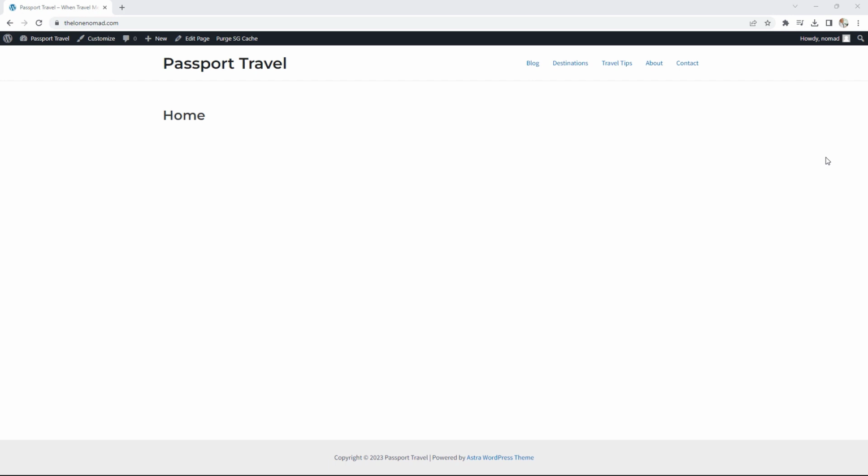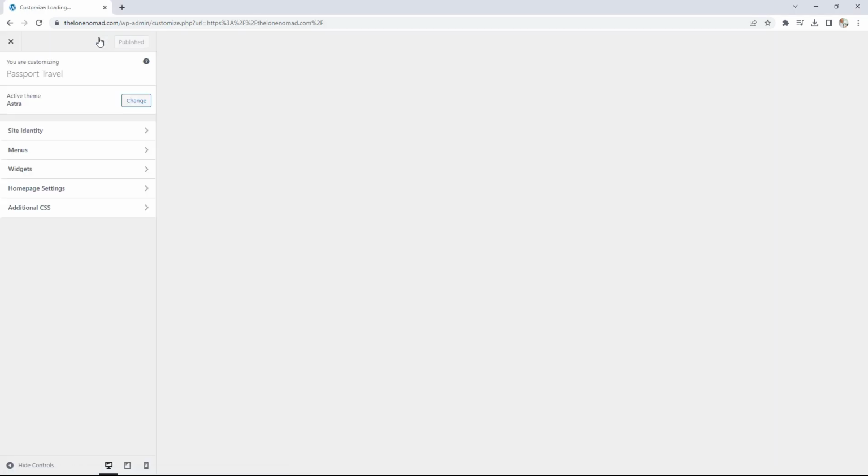Welcome back. So now let's go ahead and build out the header. Right now, as it is, we do have the site title being displayed, and then we have the main menu on the right. It's not too bad, but we would rather have a logo as opposed to the site title being displayed. So what I'm going to do is click on the customize button right here. This will take us straight to the back end where we can customize the header.